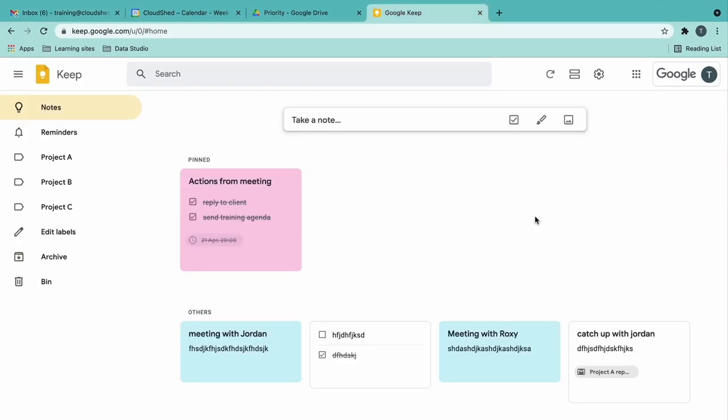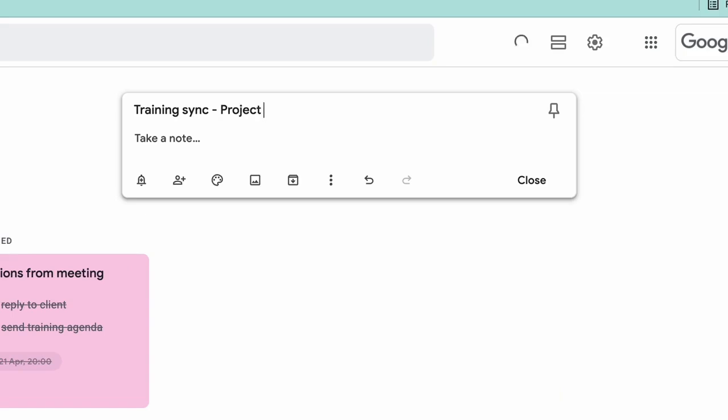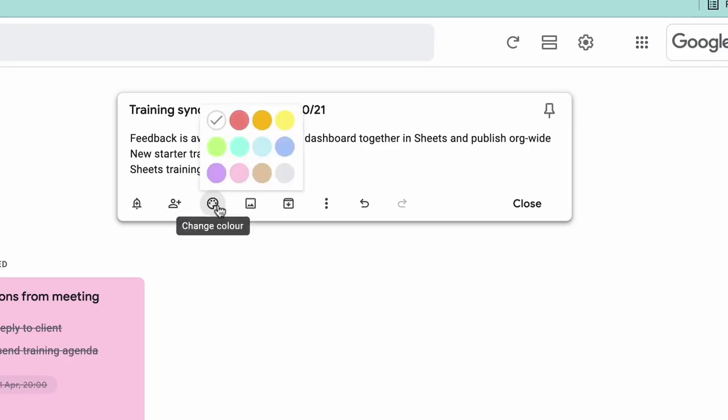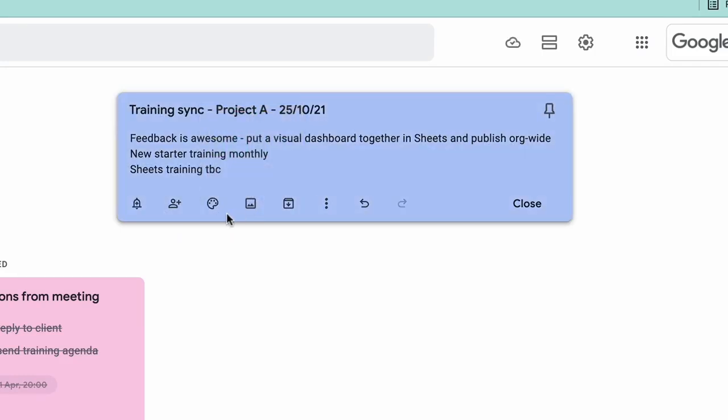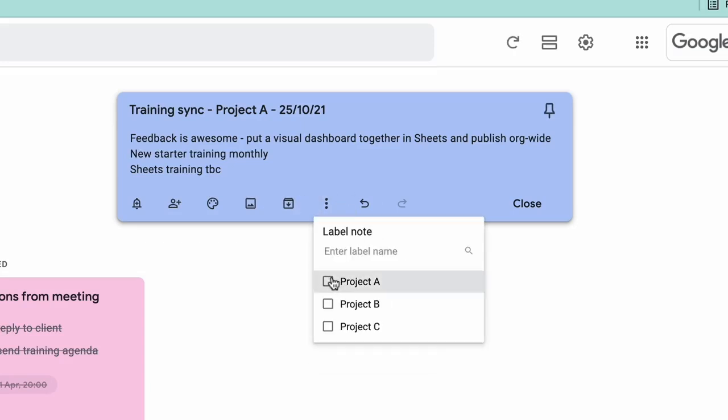Now, if I open up the main Google Keep app in its own tab in Chrome, in here I can start a note. And when I'm taking the note, I can also add reminders to it. I can share it with other people. I can color code it. I can also label the note. But Google Keep is built around searching as well, so I can search to quickly find this note later.